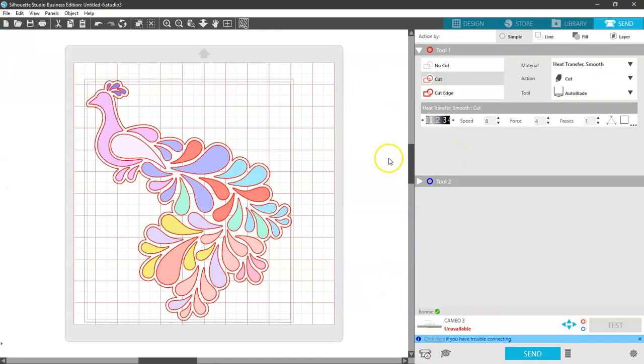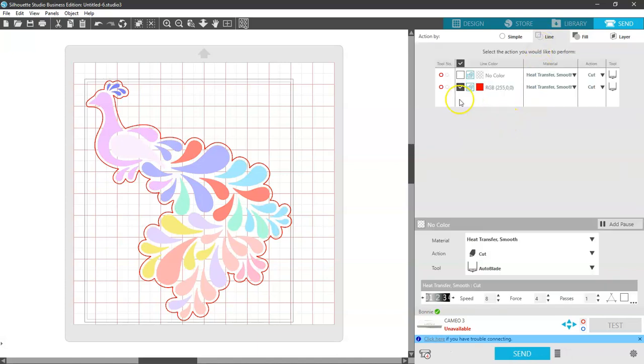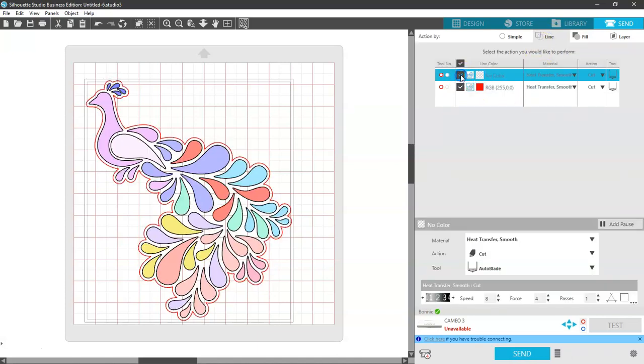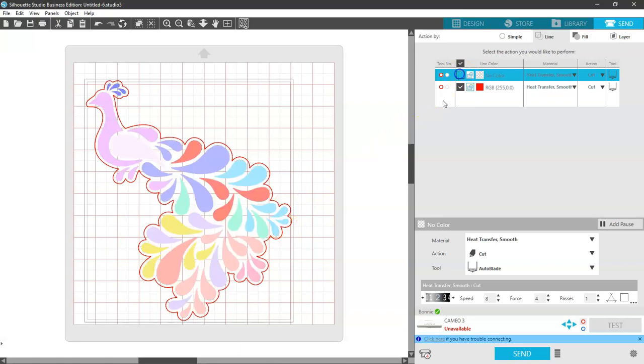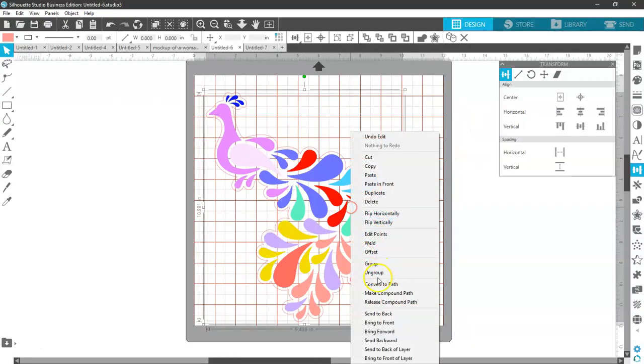And when you say send, and then choose line, you have your choice of no color, which means now that I took the color out, anything that's black will cut and anything that's red will cut. But we don't want the inside to cut, so just turn it off and we just have the outside that will cut.